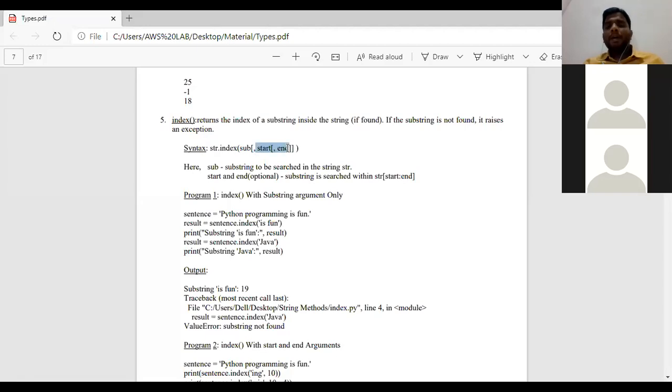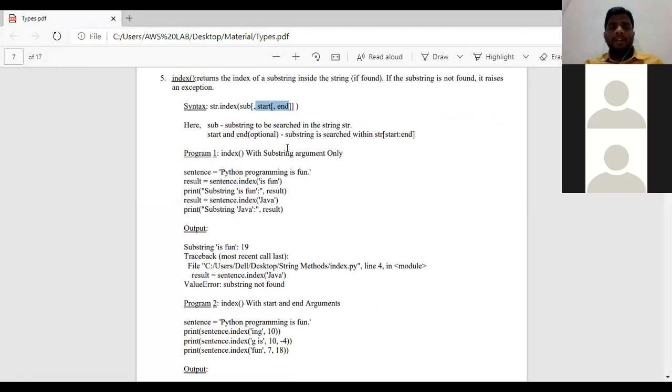ఇవి రెండూ arguments అంటారు. స్టార్టింగ్ ఆర్గ్యుమెంట్ ఏంటి, ఎండింగ్ ఆర్గ్యుమెంట్ ఏంటి. సో కన్సిడర్ దిస్ ఎగ్జాంపుల్. Sentence is a variable which is holding a string called Python programming is fun. Okay, the result is a variable where the value assigned to this variable will be written by using this particular function. So sentence.index, sentence is a variable, index is nothing but the function.